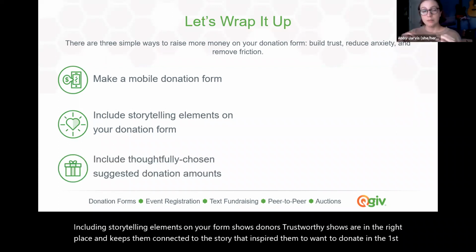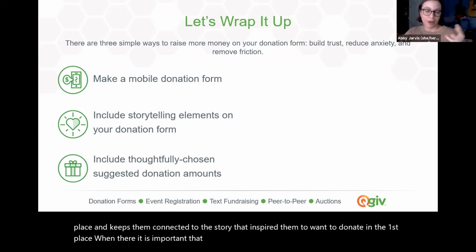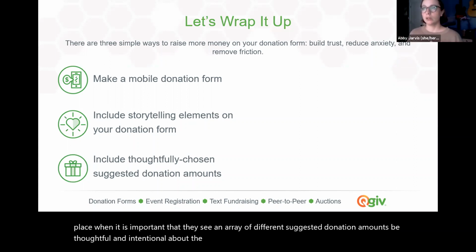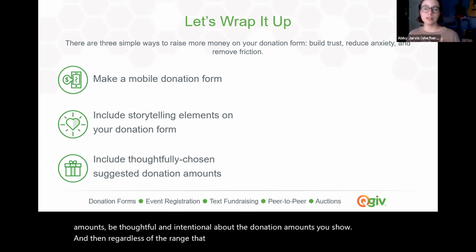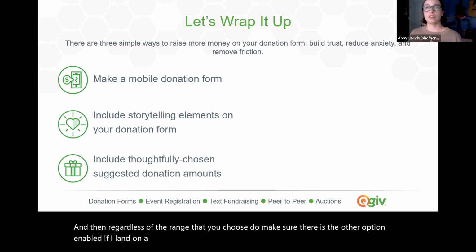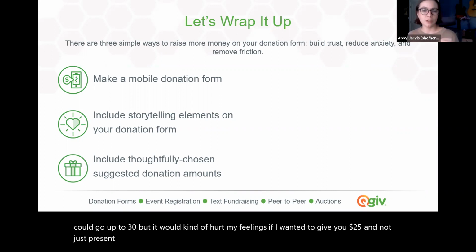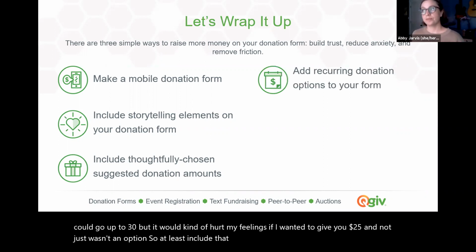When they're there, it is important that they see an array of different suggested donation amounts. Be thoughtful and intentional about the donation amounts you show. And then regardless of the range that you choose, do make sure there is the other option enabled. If I land on a form, I am intending to give $25, suggested gift amount starts at 30, I could go up to 30, but it would kind of hurt my feelings if I wanted to give you $25 and that just wasn't an option. So at least include that other option.